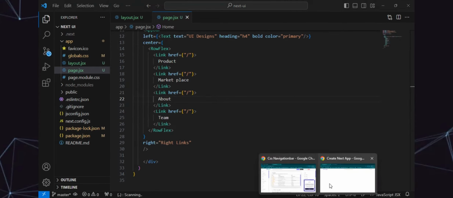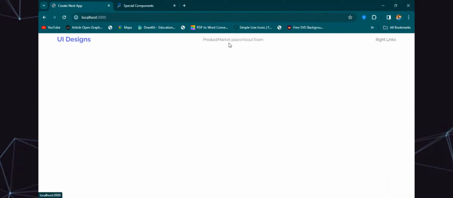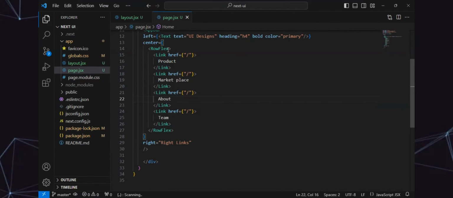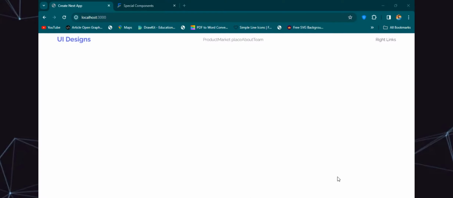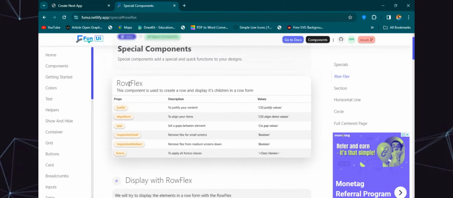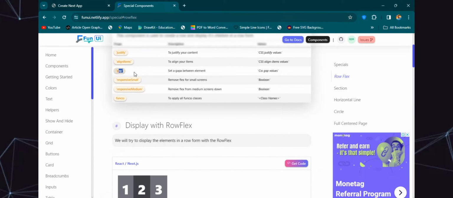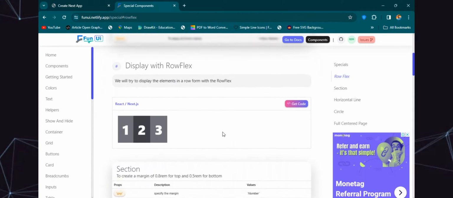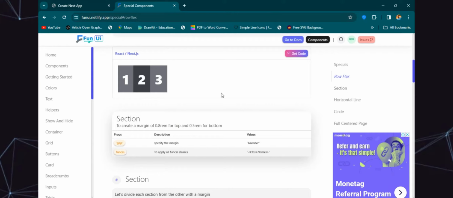So if I open, we have product, marketplace, about, and team, but there's no space between the links. So we'll use the gap. So come to the row flex. So if we head over to the documentation, so this is the row flex component. We have the gap over here. The gap is used to set a gap between your elements.